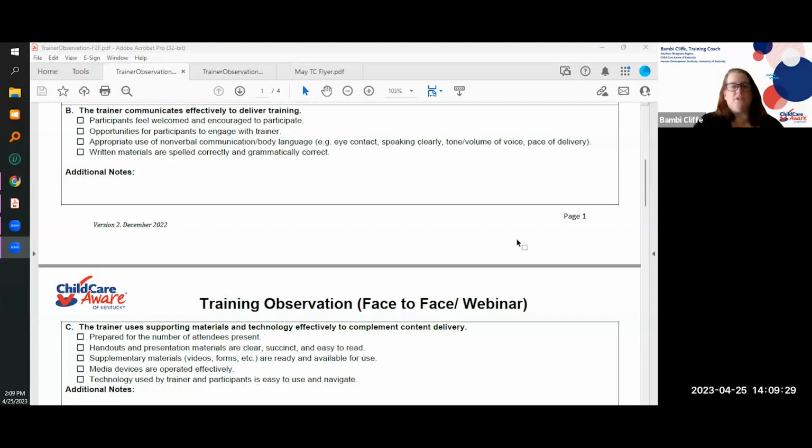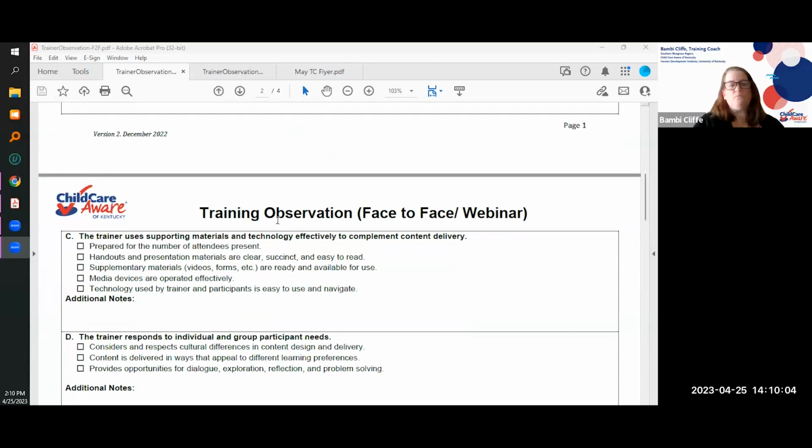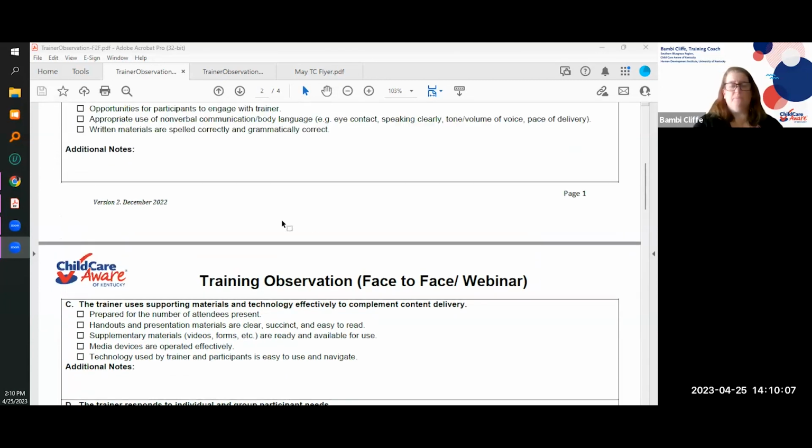So you've made everybody feel welcome and encouraged to participate when they come in the door. You've given them opportunities to engage with you. Maybe it's at a break. Maybe you're walking around to each table during small group work, those kind of things. You're using appropriate nonverbal communication and body language. Eye contact, you're speaking clearly. You have a good tone and volume to your voice, and the pace of delivery is correct. You're not going too fast, you're not going too slow. And then all of your written materials, which would be anything that you're using, such as handouts, are spelled correctly and grammatically correct. Any questions about either one of those?